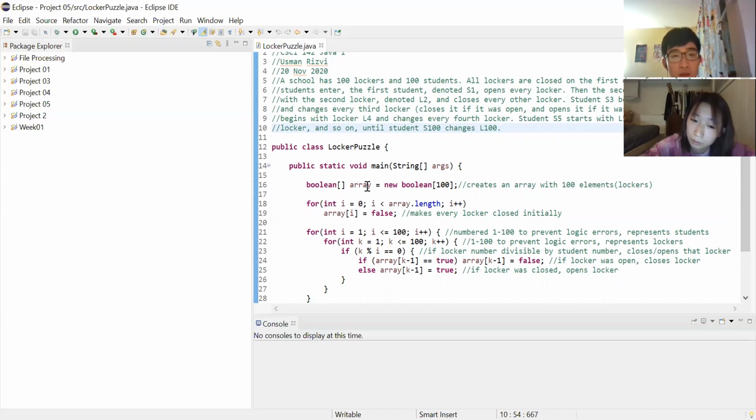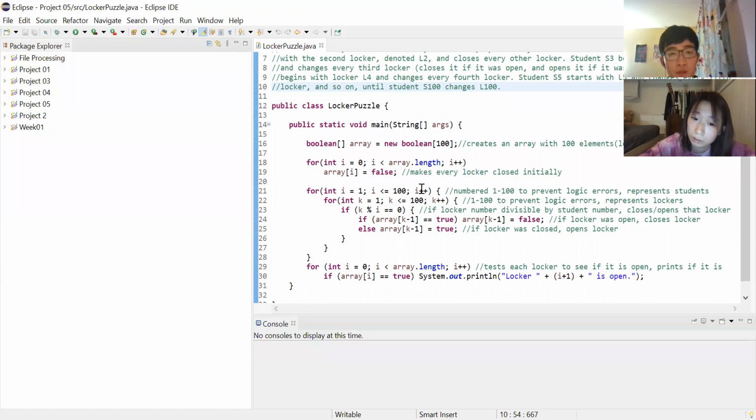So here we created our array and decided to have our element type as Boolean, so either true or false, and there are going to be 100 elements, which represent each of the lockers. Initially all the lockers are going to be closed, so we initialized every locker to start off with false, which is basically closed, by using a for loop. Here we go into the meat of the project, figuring out how to change each of the lockers' positions.